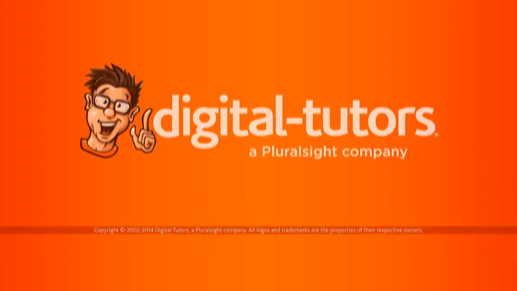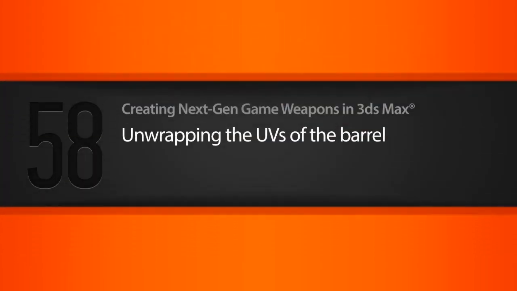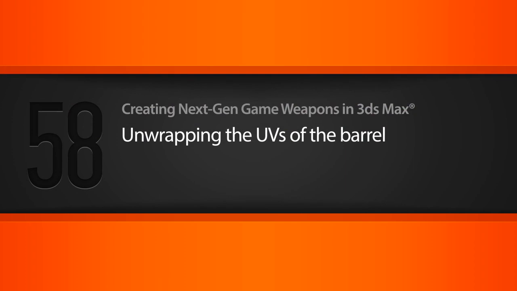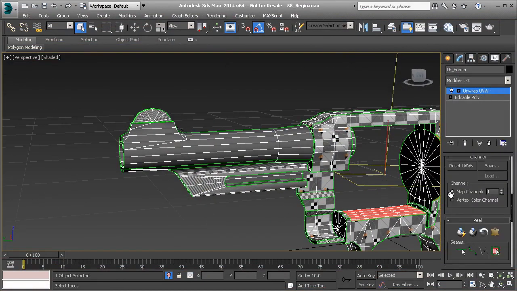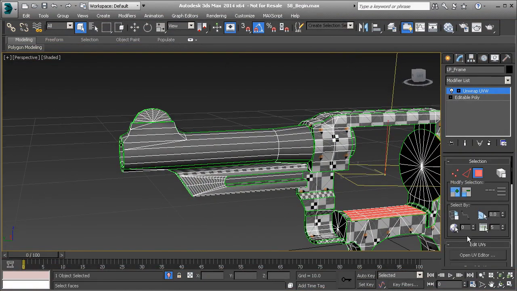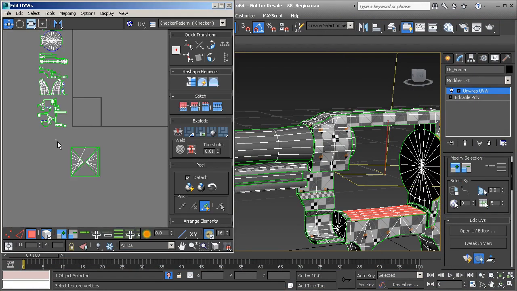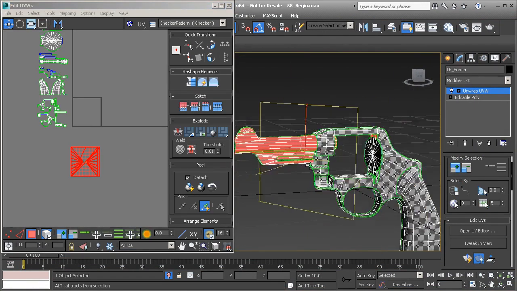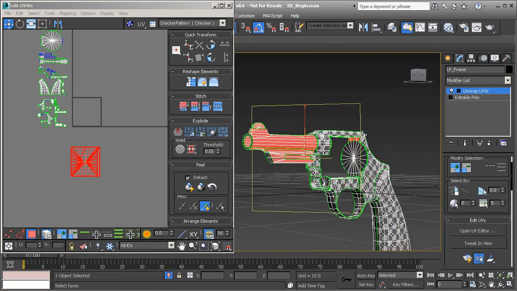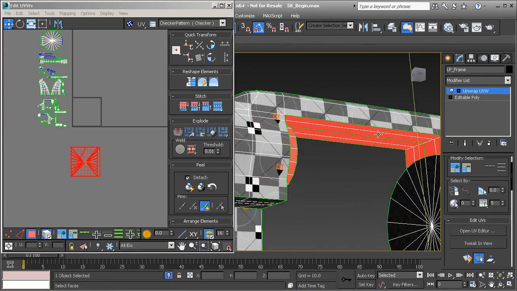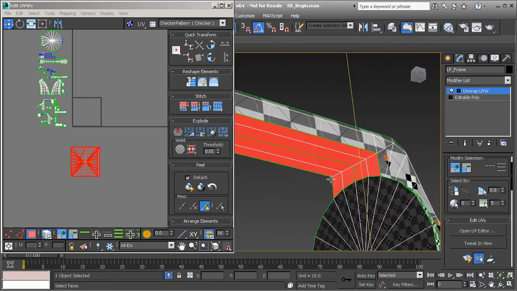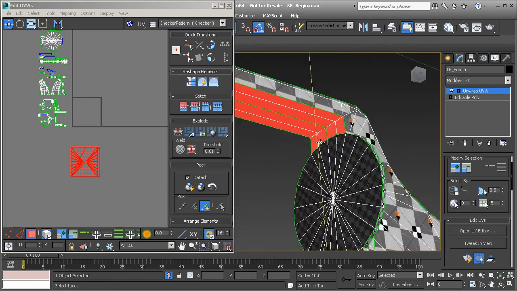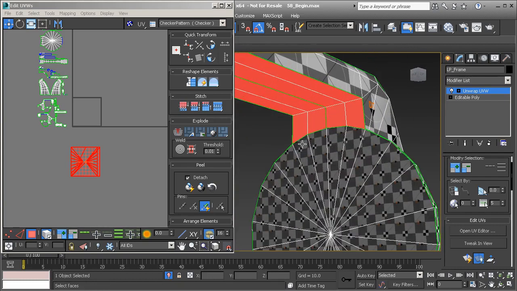In this lesson, we're going to start the UVs of the barrel. All right, so let's go ahead and select all of the other polygons that are not straightened out. So let's open up the UV editor. Let's select all of these right here, and notice that those are the barrel, and there's actually these parts that are on the frame as well. What we can do is go ahead and let's take care of that.